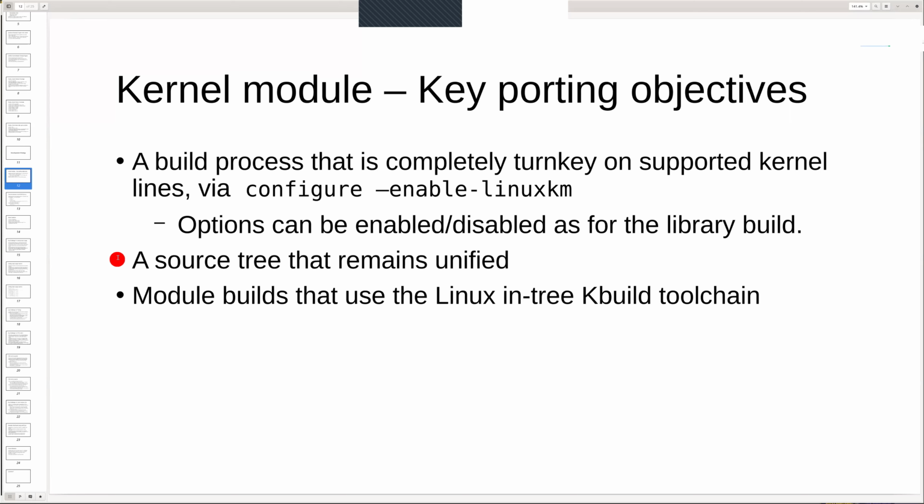And the source tree is unified. There are a few kernel module specific pieces that are in the Linux KM subdirectory of the repository, but there's no replication of code. All of the source code for the cryptographic implementations in the kernel module are the regular implementations that are also used for user mode builds and for builds for other embedded targets.